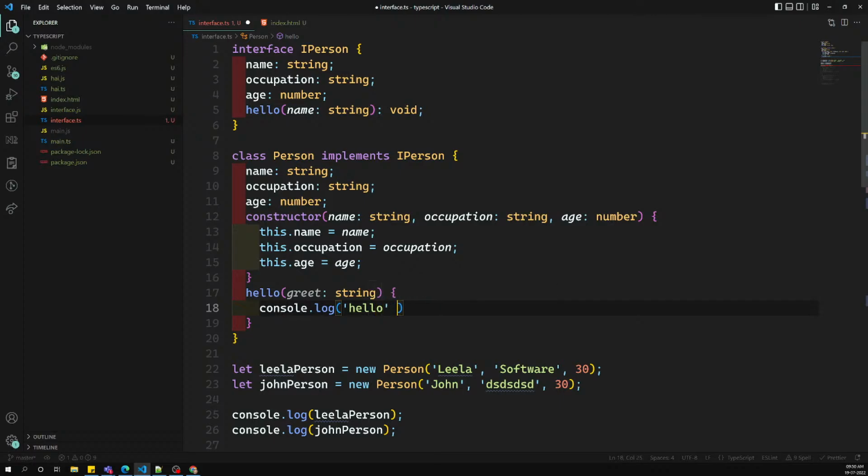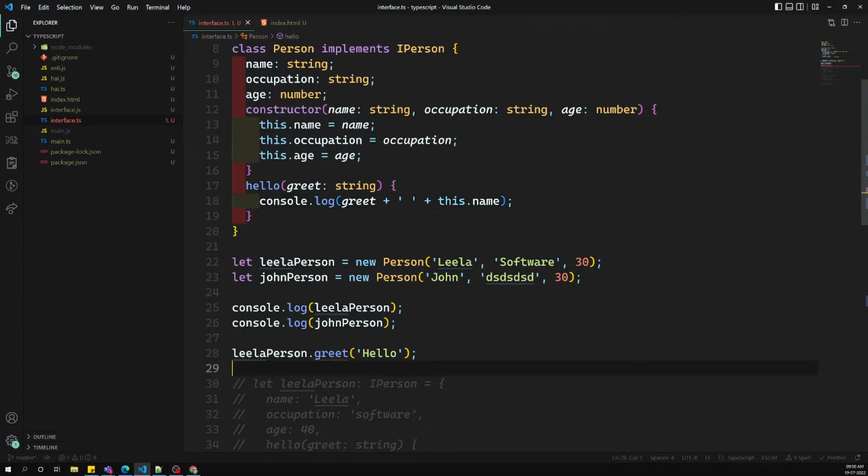hello, and plus I can use this greet, and I can give some gap, and I can use this dot name. That's it. Now if I try to use this Leela person dot greet, without any problem you will be able to get it. So why is it not coming? Leela person dot greet, new Leela person.